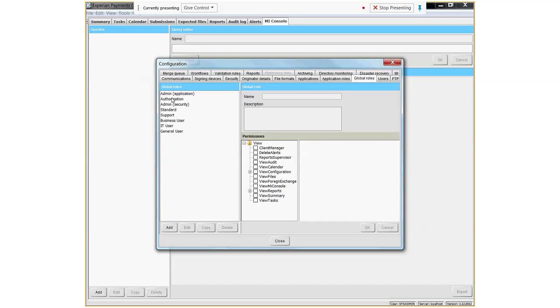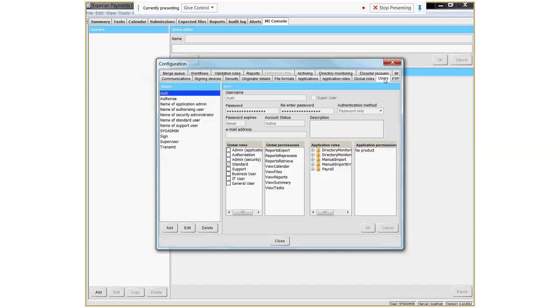Global roles essentially paint what buttons and tabs people can see. So global roles work in conjunction with application roles. You could give a user all the application roles in the world, but if you give them no global roles, they can't see any buttons to be able to do anything. So they work in conjunction with each other. Once the application roles and global roles are set up, you then allocate those to individual users.